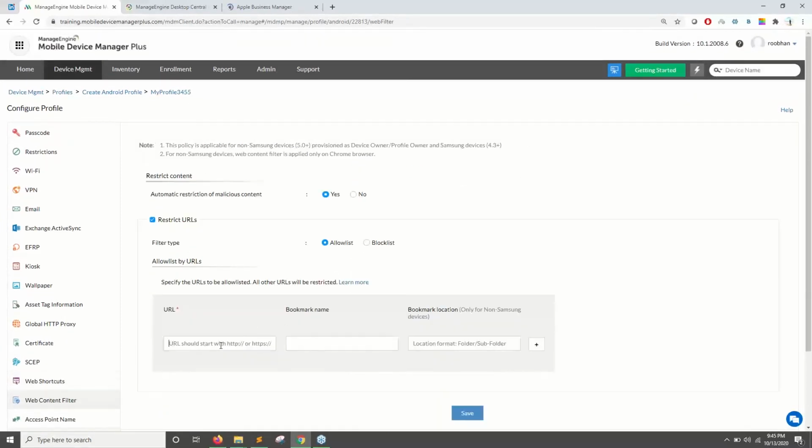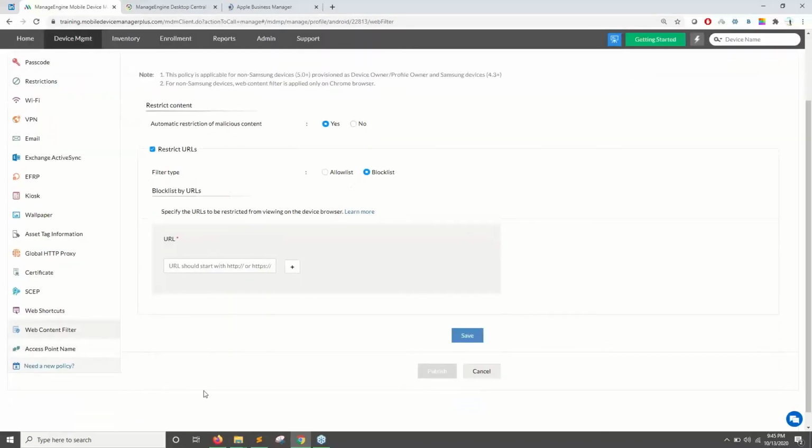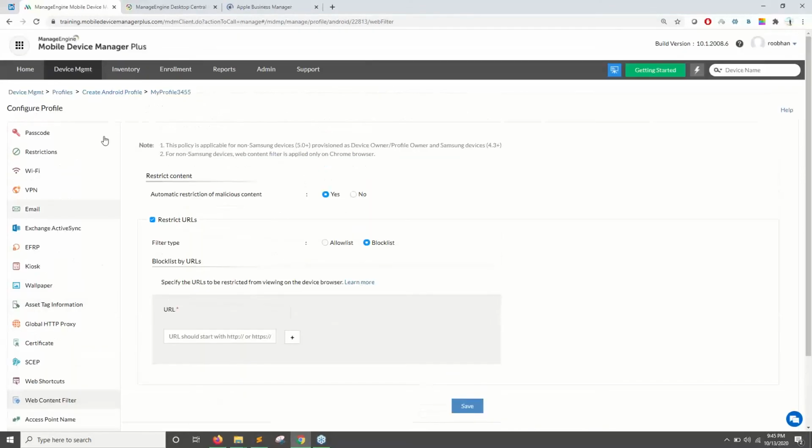So if you go with an allow list, whatever website links you provide here, only those will be accessible by the end user's device. Whereas when you go with block listing, only the websites you wish to prevent the users from accessing will be restricted. So this is one payload option which I wish to share in this webinar today. Even if you want to prevent the users from accessing certain websites, you do have an option under the profile management section here.